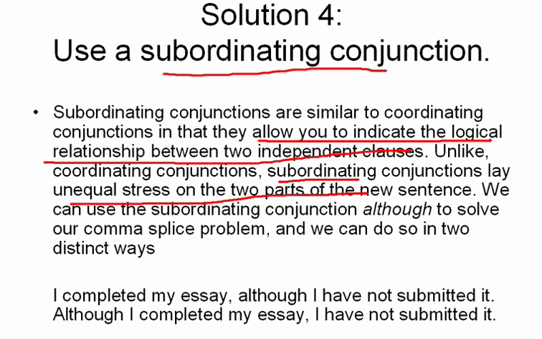We can use a subordinating conjunction, although, to solve our comma splice problem, and we can do so in two distinct ways. Here's one. I completed my essay, although I have not submitted it. And although I completed my essay, I haven't submitted it. And so this is a subordinating conjunction here. It subordinates. It makes this part subordinate to this part here.